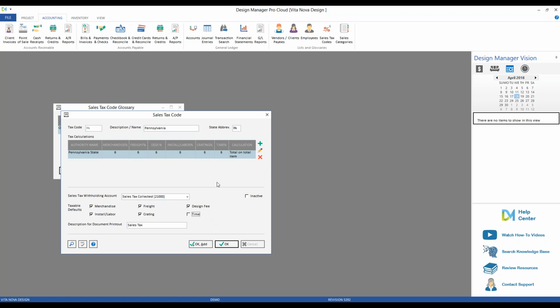Typically, if you uncheck that box, that means that your percentage should also be set to 0 for that component type. All right, so now that we've got them all checked, because again, we're in Pennsylvania, we're going to keep them checked. If you live somewhere where you know it's not, you're going to uncheck that. And once you've entered in that sales tax information, we're going to click OK to save it.